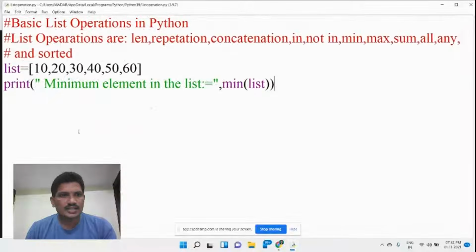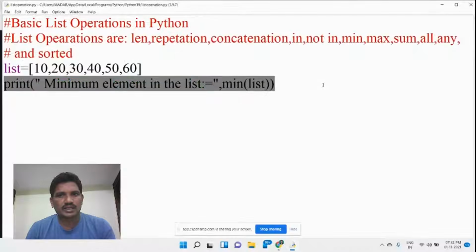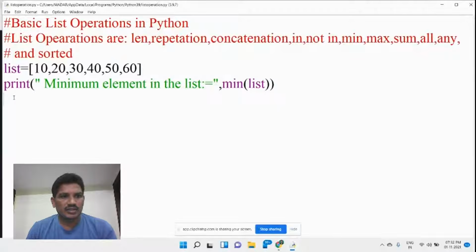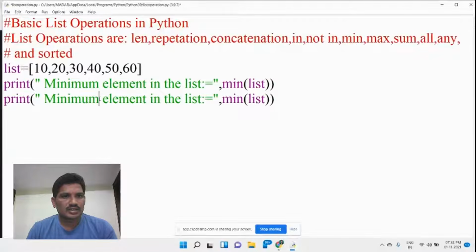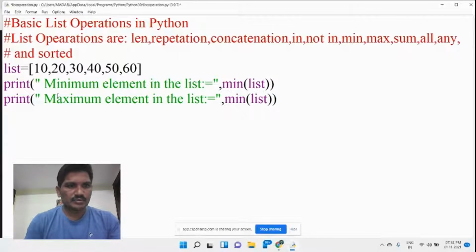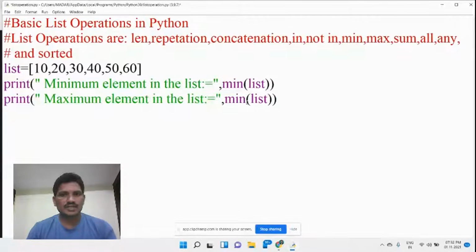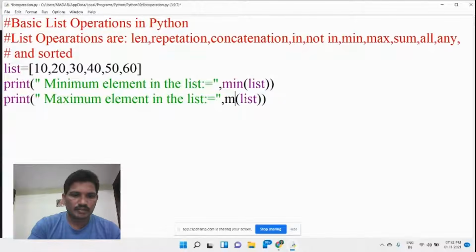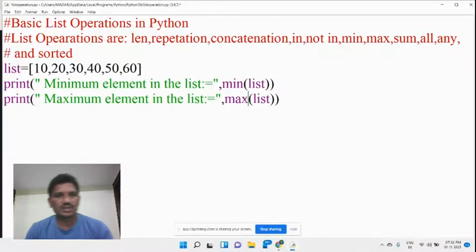Isn't it? Then I would like to find the maximum element. The maximum element in the list. We should use the function called max. We don't write any such code to find the maximum element in the given list. We should call the max function. There we can find the maximum element in the given list.